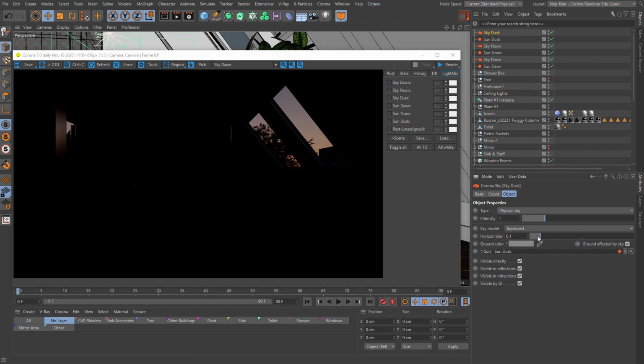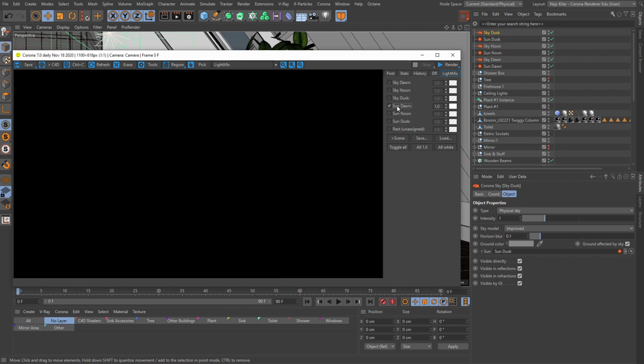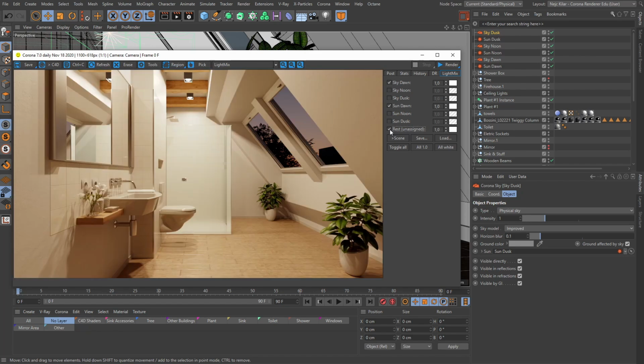So now what this enables me to do, for example, is to bring up my dawn setup here. So I can take my dawn sun to be on and its corresponding sky too. And because we are not bats, we do need some artificial lighting in here, so let's turn on the ceiling lights, which reside in the rest unassigned layer. And cool, this is our dawn setup.